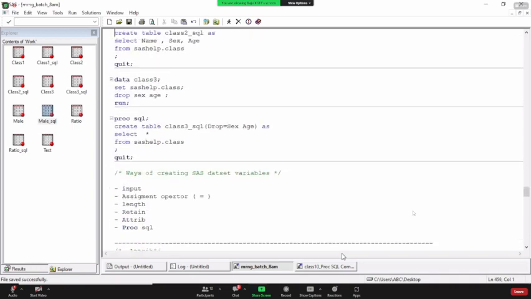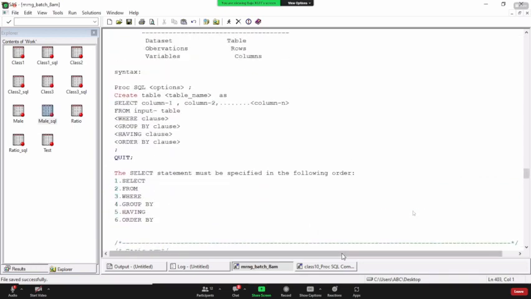Next. So now we understand how to use the WHERE clause also. Next, how to use the GROUP BY clause.